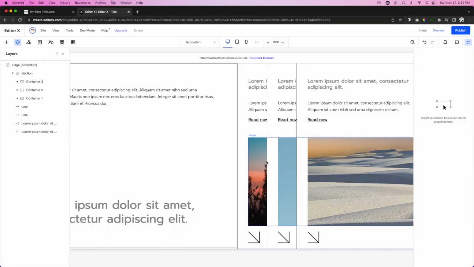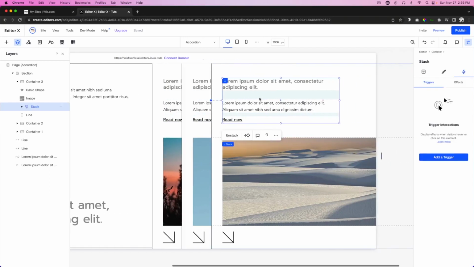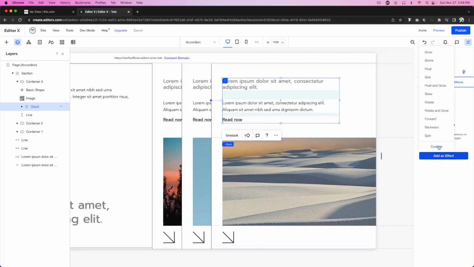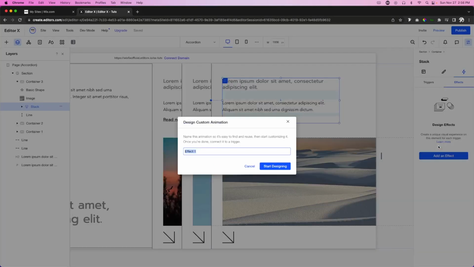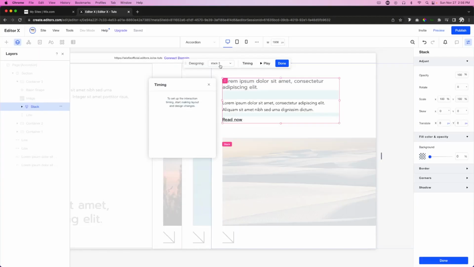Now in the original build, what she had happen was these arrows kind of turn when the user hovers over their item, and the text kind of appears and disappears as well. So let's go ahead and do that here as well. So let's go ahead and select this stack right here. We're going to add an effect. We're going to create a custom effect. We're going to call this one stack 3, just like that.